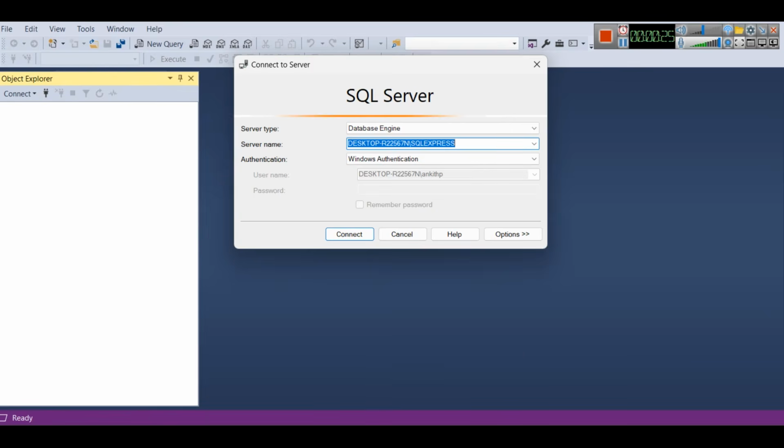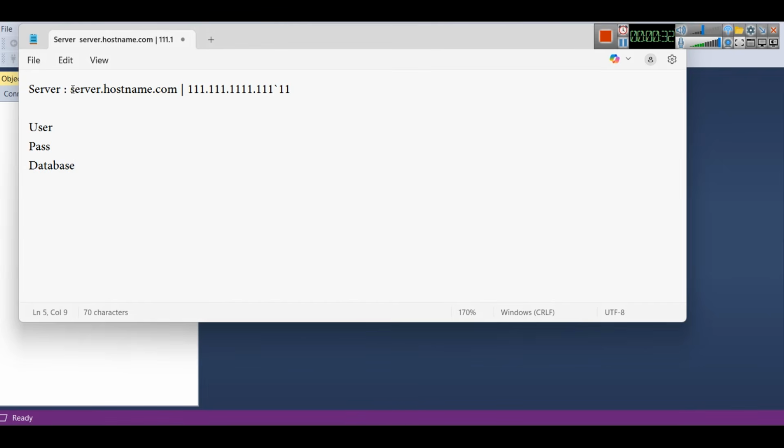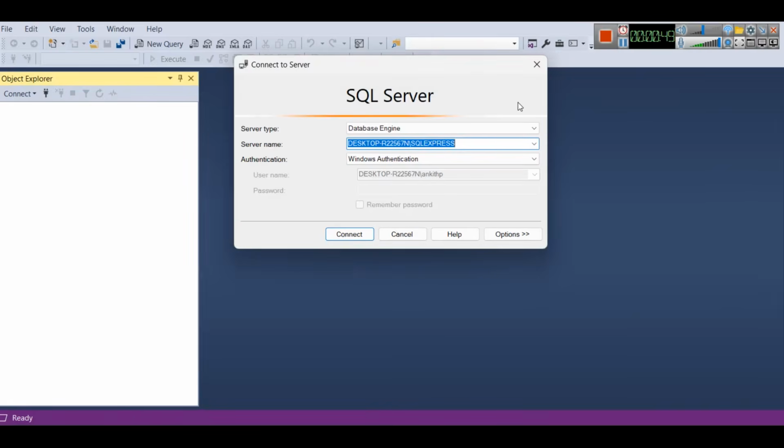So this server name that we have here can be some kind of data like server.hostname.com, some kind of IP address. I'm just writing the IP address of localhost, but it can be this. You will need to put a username and password and a database name. So once you enter these details in your SQL Server, it will open.